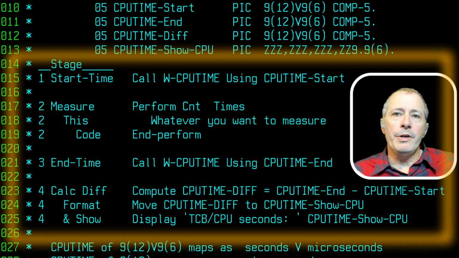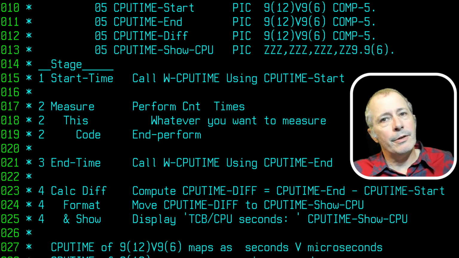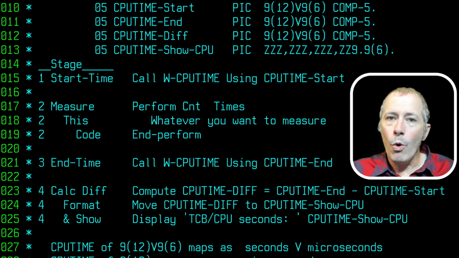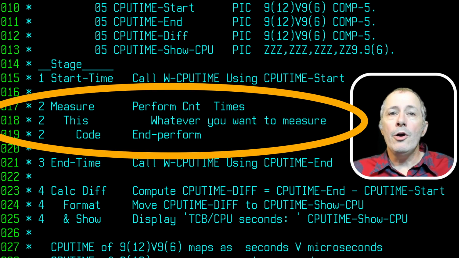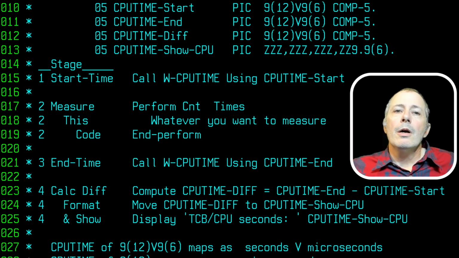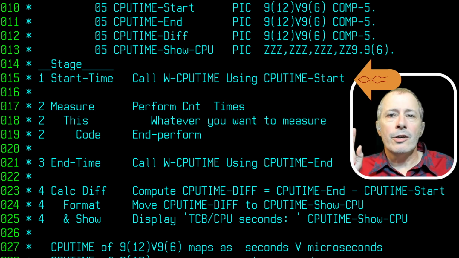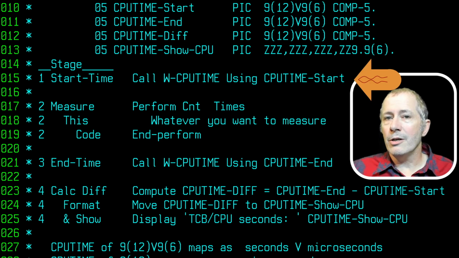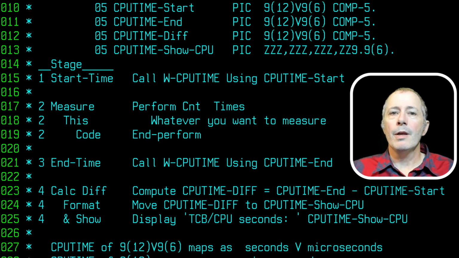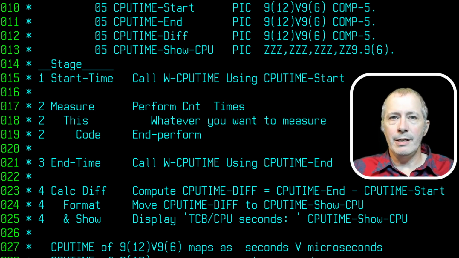Line 14 to 25 explain how to use this routine to capture and display the CPU second used by a piece of code. There are 4 stages. The code to be measured is denoted as stage 2. Before executing the code of interest, we need to get the start time. This is done by calling CPU time to get the amount of CPU used by the program thus far. That is what line 15 does.